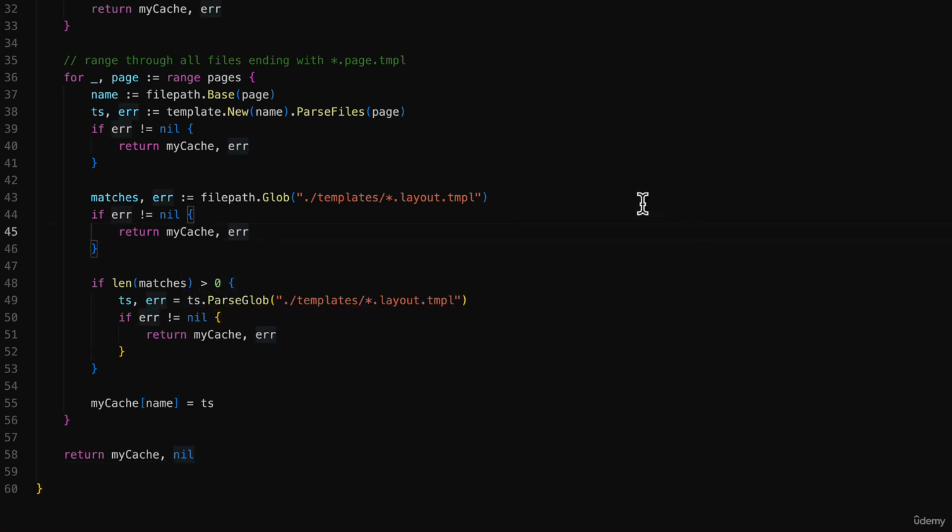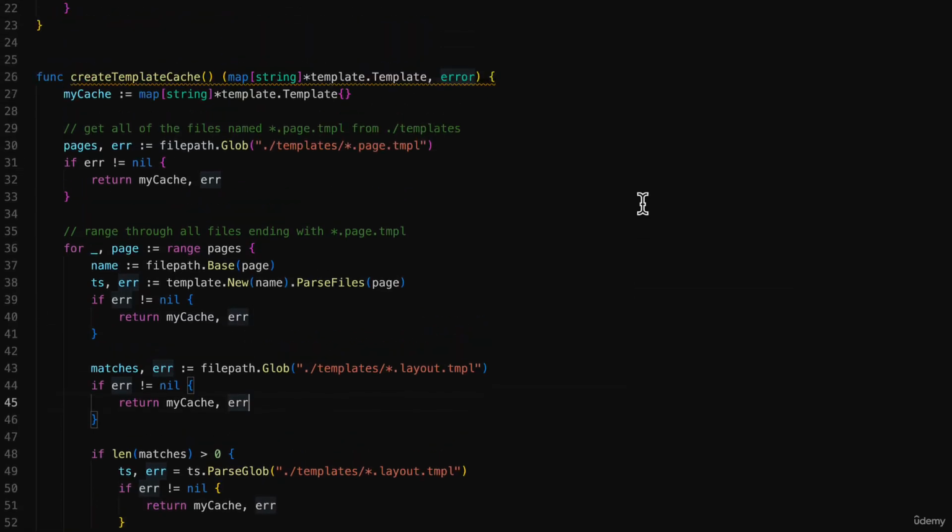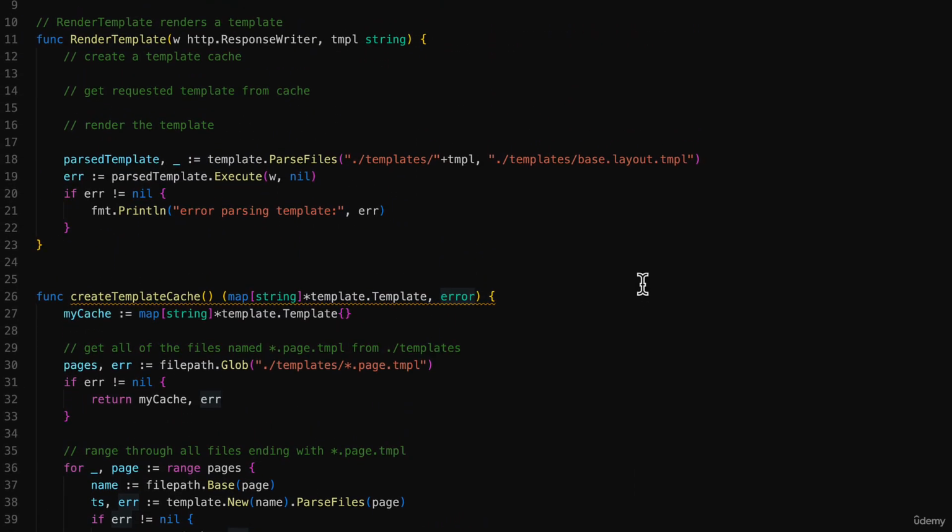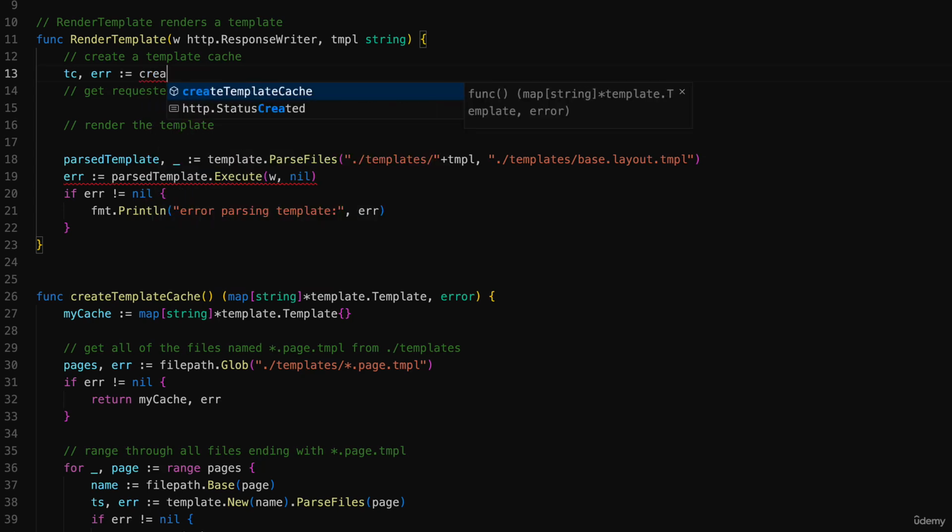So we have this function, createTemplateCache, but we're not using it, which means we need to come back up here, and as the comment says, the very first thing I'll do is create my template cache. I do that by saying, I'll call mine tc for template cache. You can call yours whatever you want. And err are populated when I call CreateTemplateCache. And that requires no parameters.